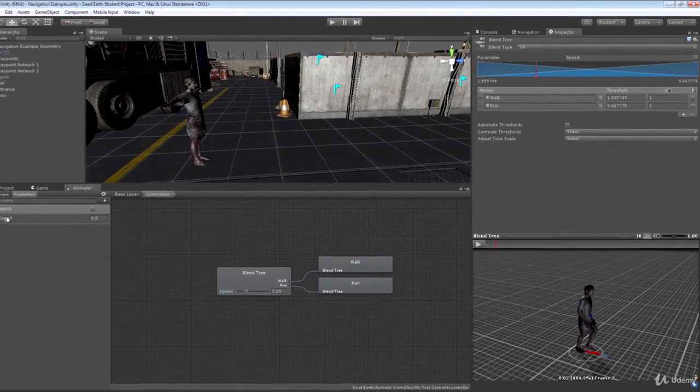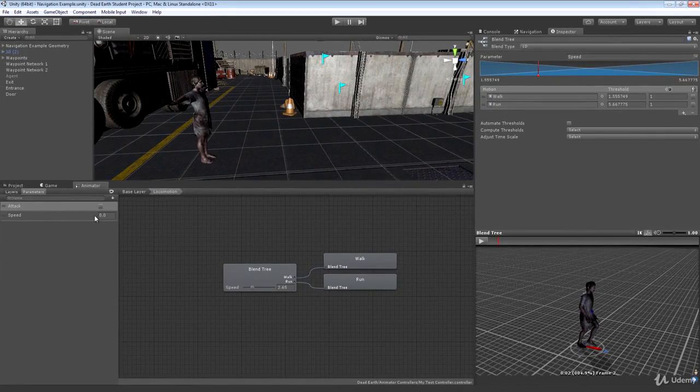And you can imagine now the power of that speed parameter, of what we're actually sending in from our code. It is the true speed the object is moving, and allows the blend tree to select the correct animation, or at least the closest one that it can find that actually matches up with it.